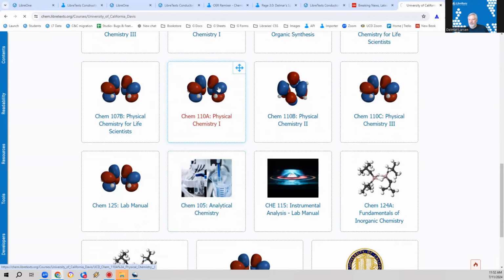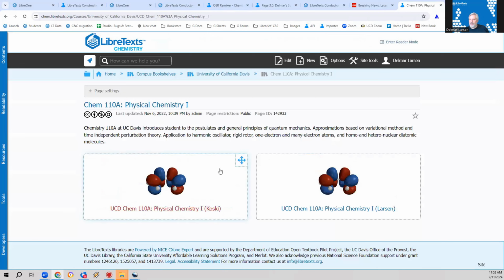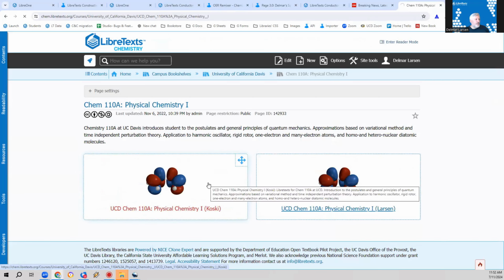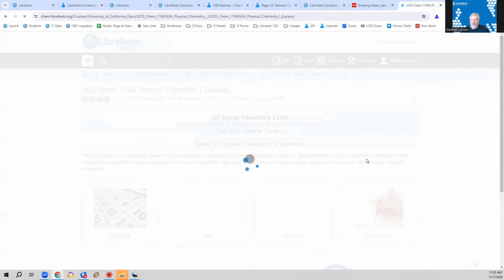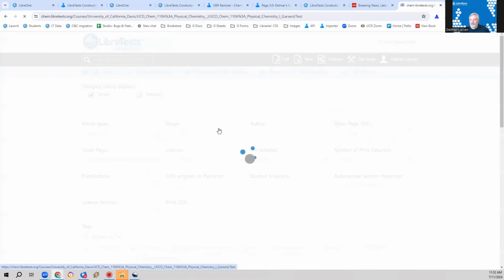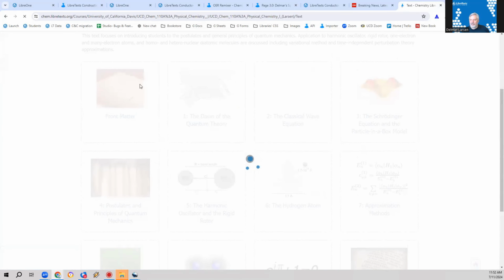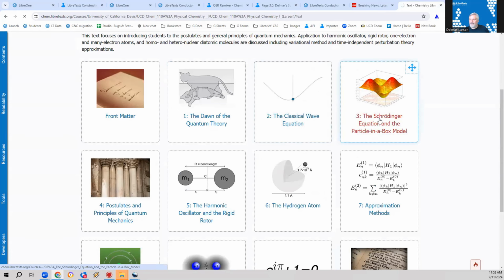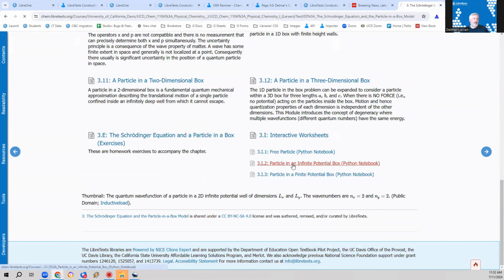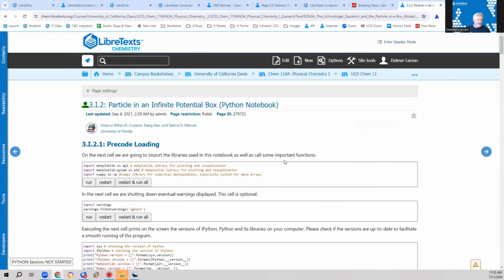So here we go. I'm going to go into this book, my version of this book. Other people have different versions of the book that we created. That's the whole point in my system. I'm going to go to the textbook, and I'm going to pull up, actually, I know where it's at. And I want to show you what Jupyter Notebook looks like when it's embedded into a page.